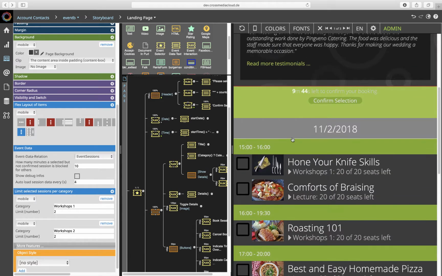Yeah, basically that's how easy it is. So we select a couple of events, and later on we press on confirm selection. And what we see here on top, and it's a little bit not so good to read, says 9 minutes, 30 seconds left to confirm your booking.